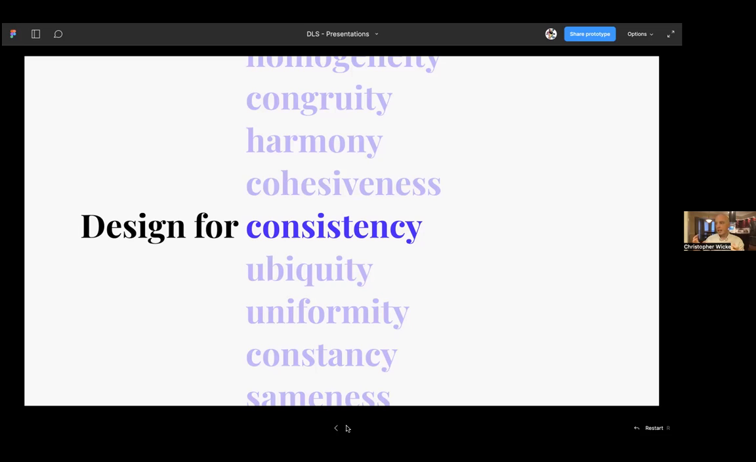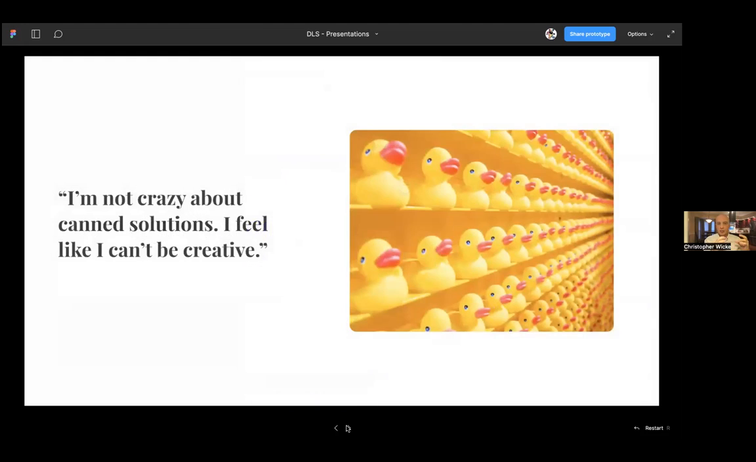So the idea is that I can just pull everything off the shelf, and if that problem has been solved previously, there's no reason why that shouldn't be able to be used again and assembled just in a different configuration. So the idea was that there was kind of this assembly line where I can just take these off-the-shelf solutions. And one of the quotes that we heard from people, however, when talking to them about this was, "I'm not crazy about canned solutions. I feel like I can't be creative." So there's that piece of creativity that's missing.